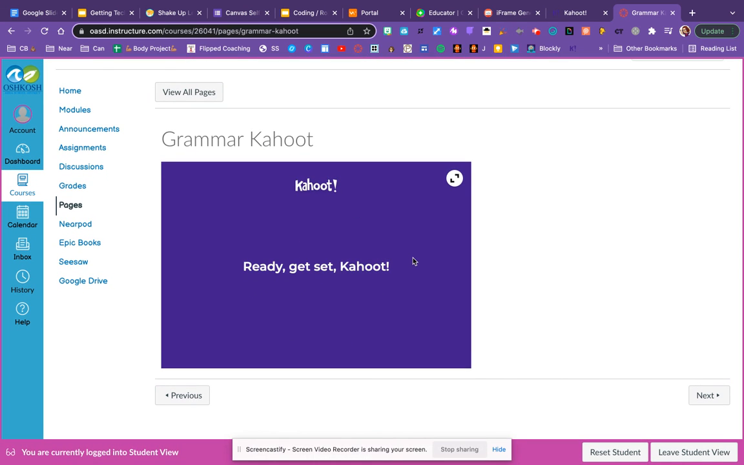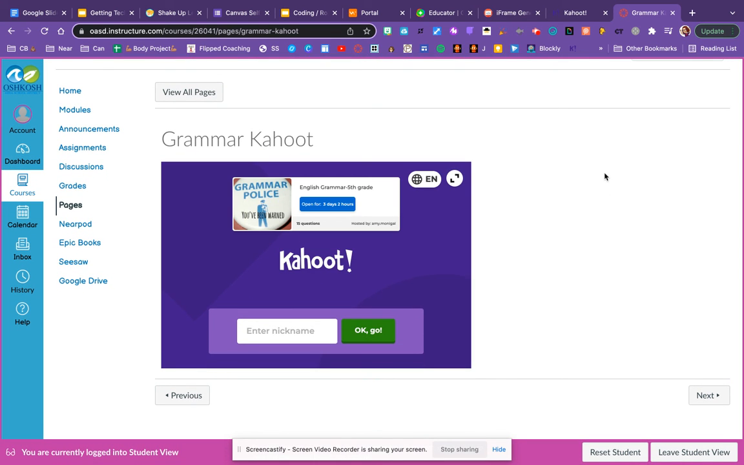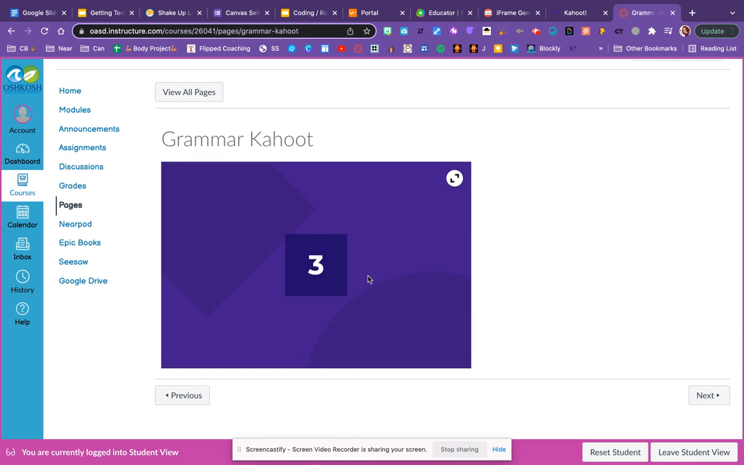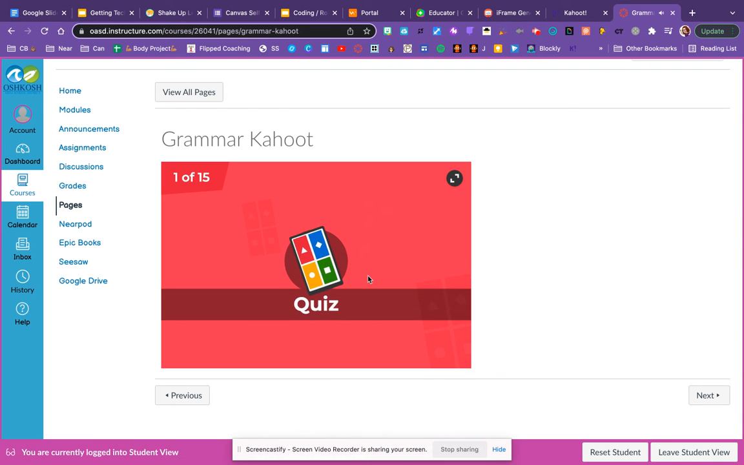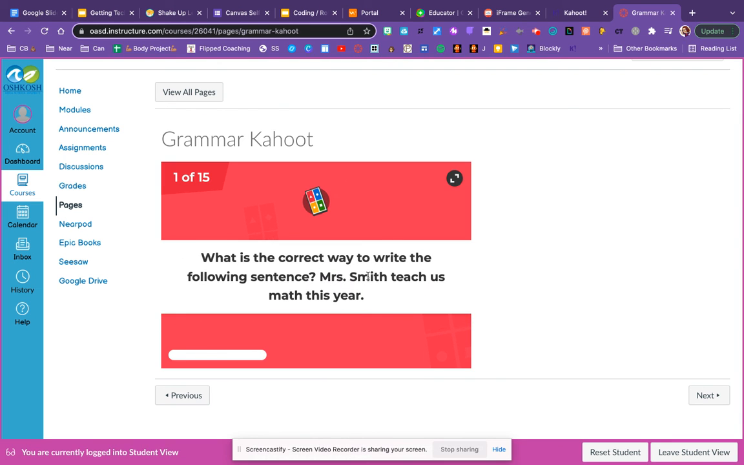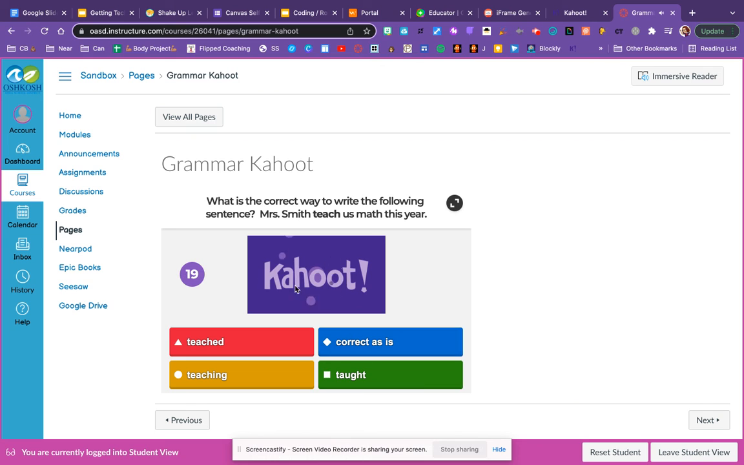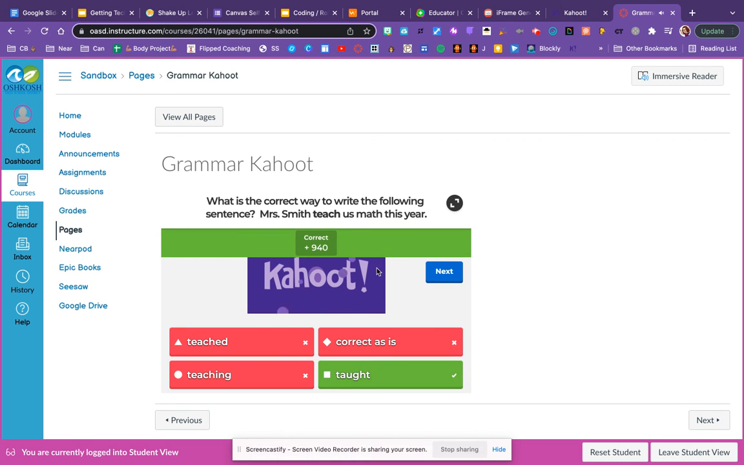So if you're guarding your students, you'll see that they're in Canvas, not in Kahoot. They can enter their nickname right from here and say, okay, go, and I can do this Kahoot right within Canvas. Haven't even left. And it's starting. Let's see if I know the answer for the first question. Oh boy. Okay, let's wait for my answers. Yep, got it. There we go. So this is happening right within Canvas.